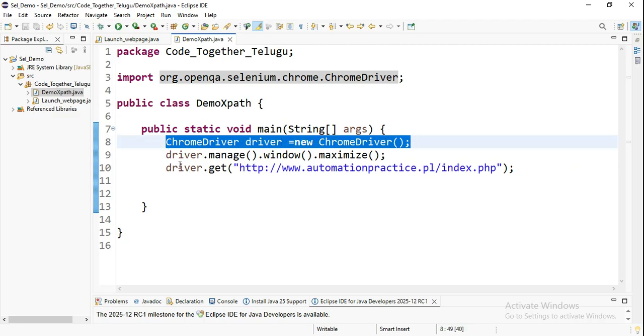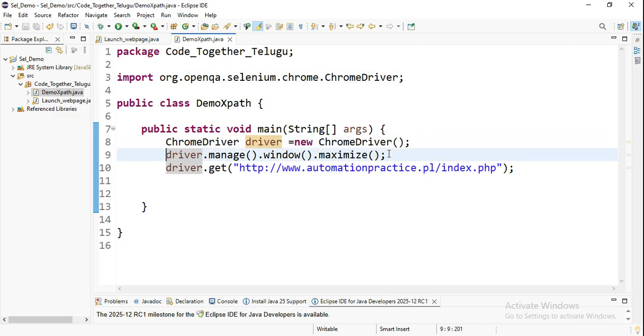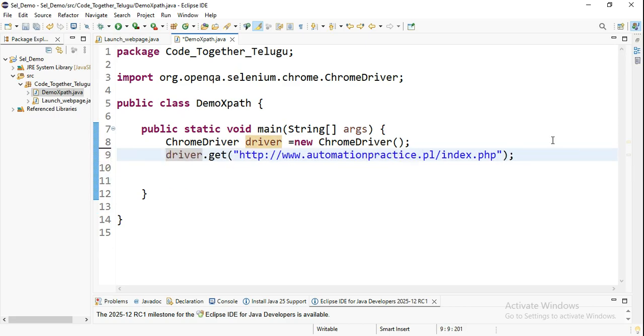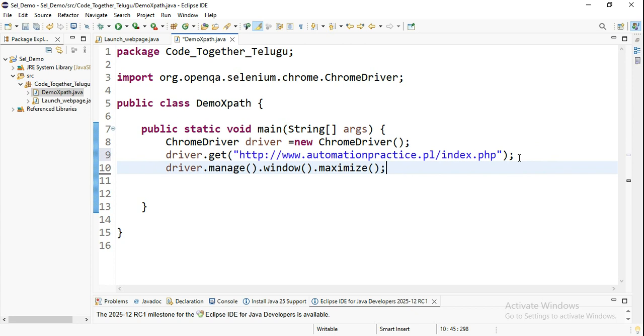Using that object we are maximizing the screen. I think this has to be done after navigating to the page, not before. After going to the page this would be fine. Maximize the screen, or else anything would work? No, I don't think so, because without opening, how can you maximize? It won't work. Okay, so done. Now we are going to go with XPath with a single attribute.